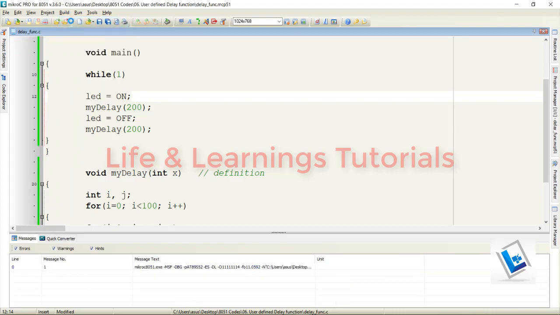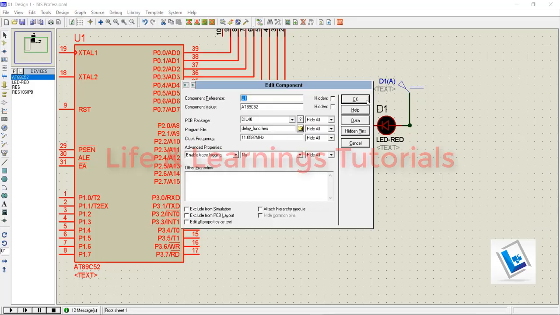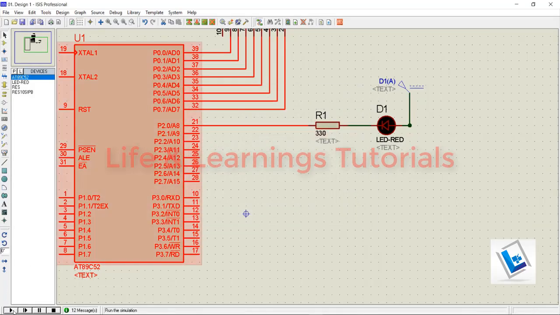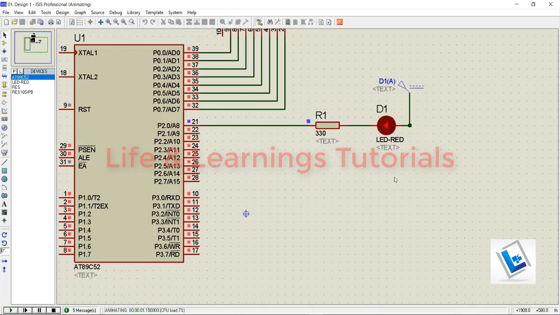So compile it, assign the hex file and set the clock frequency and run the simulation. Now you can see this LED is toggling at port 2 pin number 0 with the specific delay, but I don't know what the exact delay is in milliseconds or seconds.